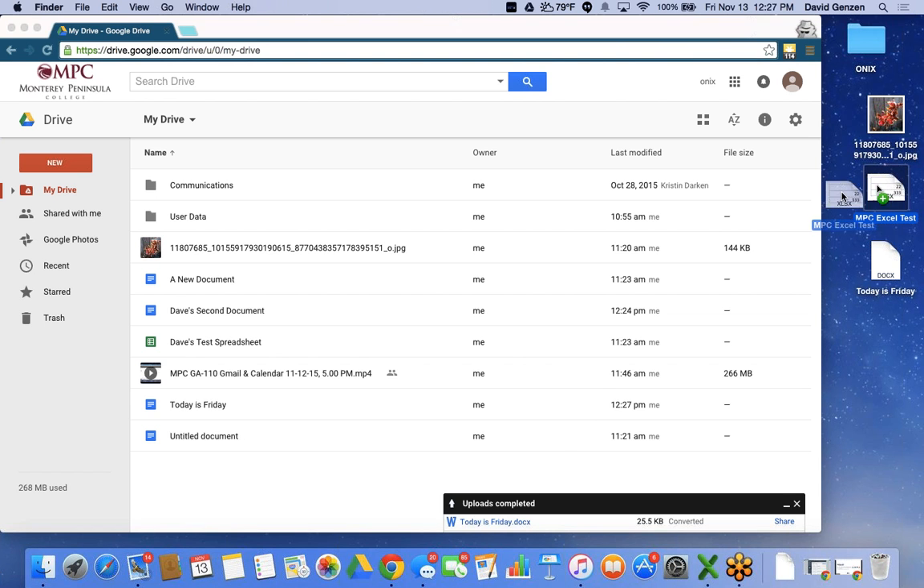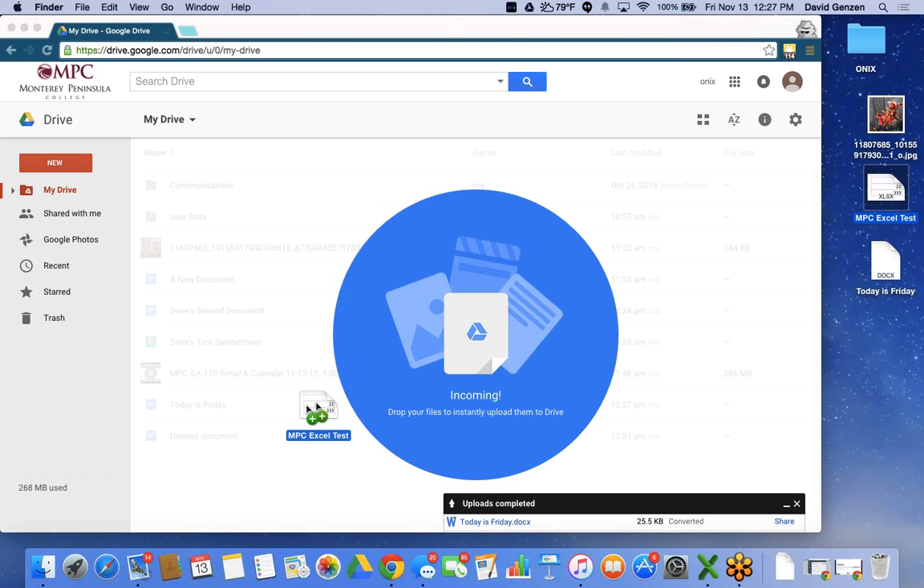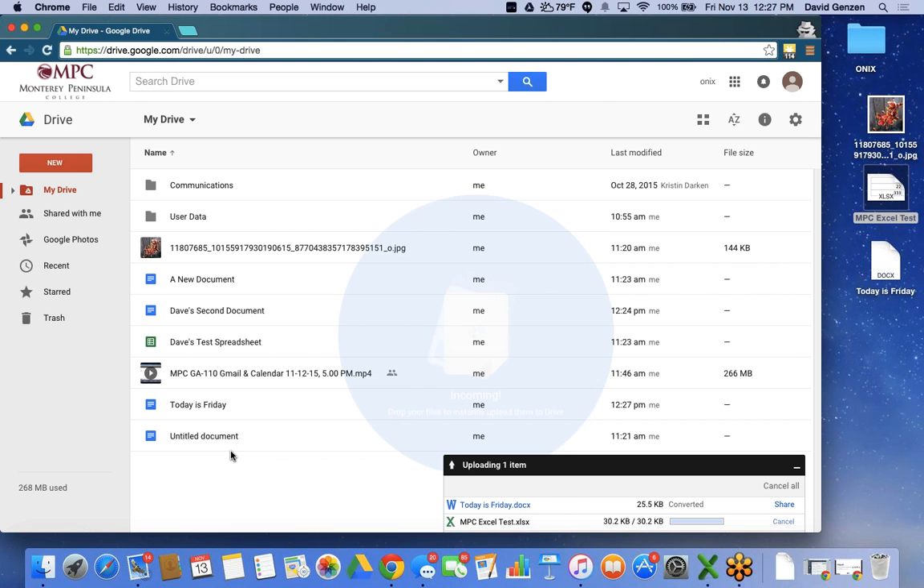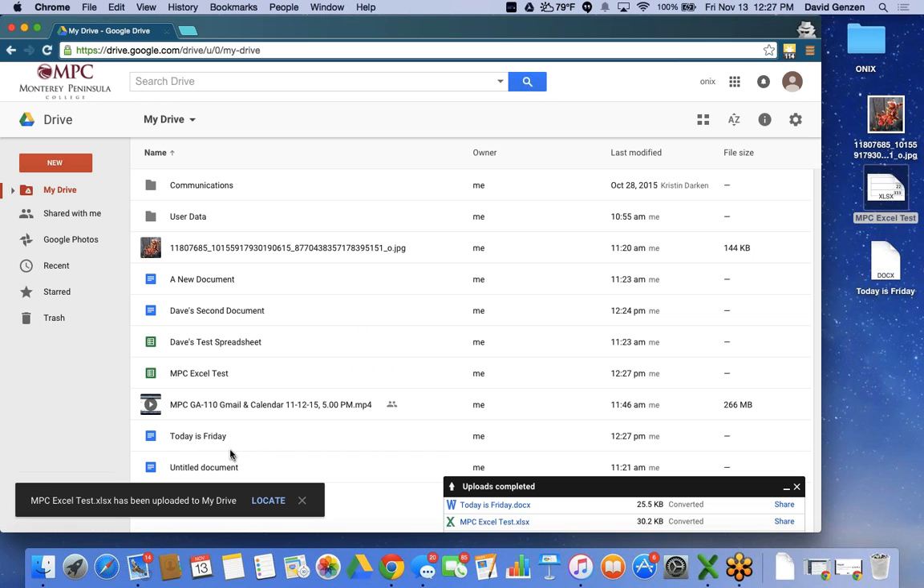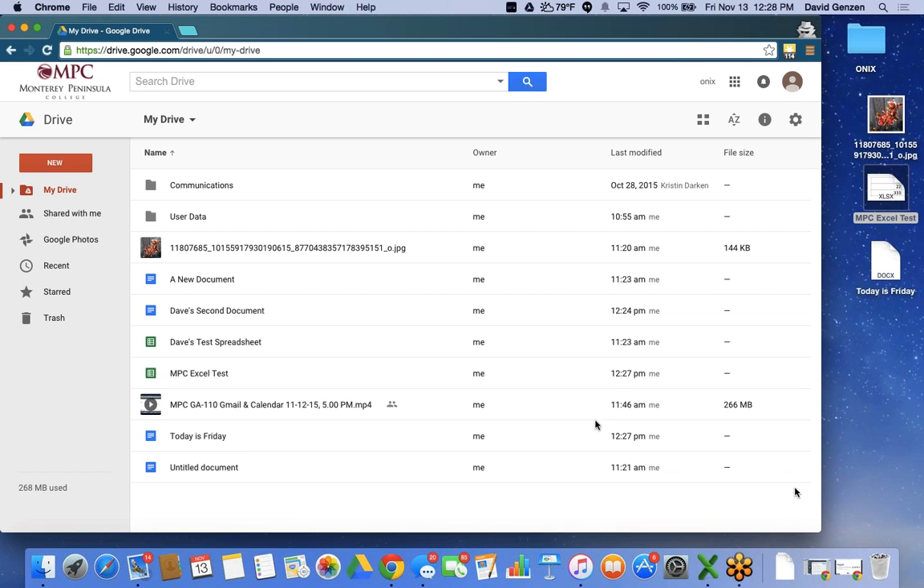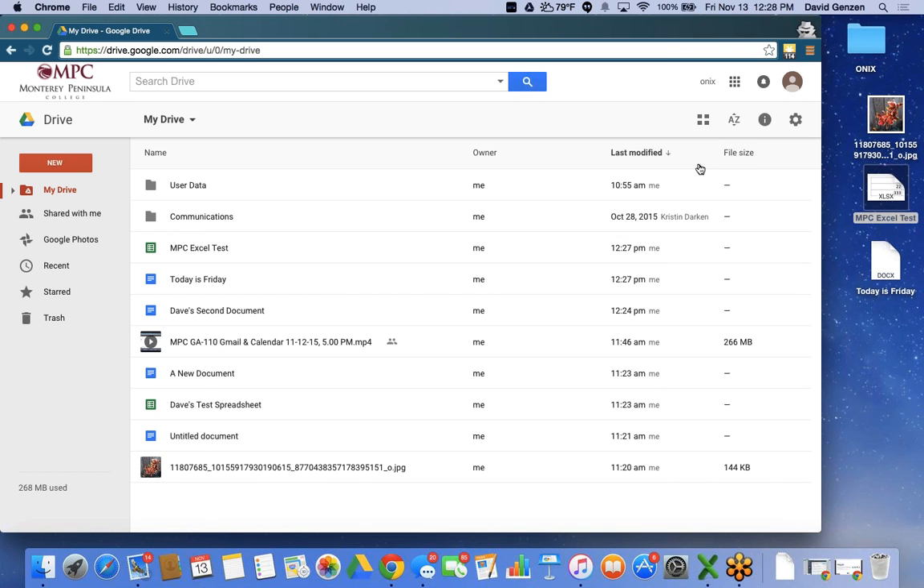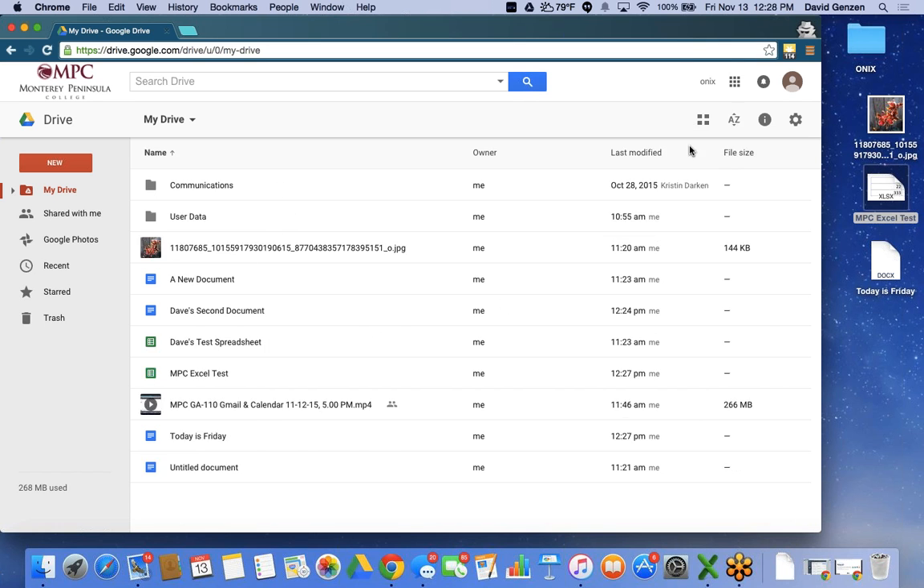And in this case, I'm actually just going to drag it and drop it into my drive. And there we go. Okay, so now these two files have been uploaded. I'm going to rearrange these, and I'll do this by the last modified date. And again, the folders are coming first and then the files. Well, let's switch it back to alphabetical order.